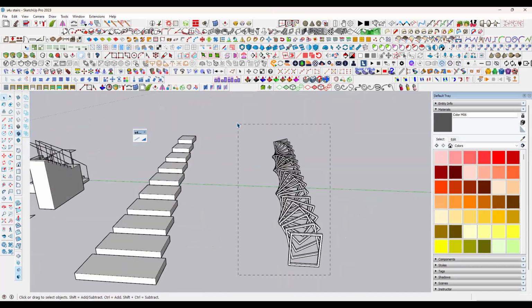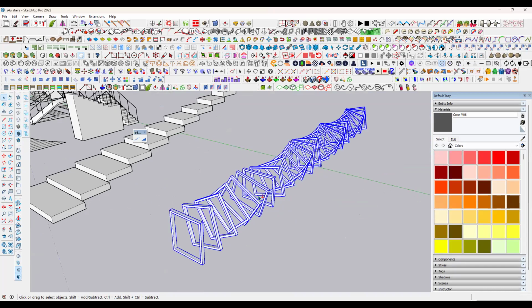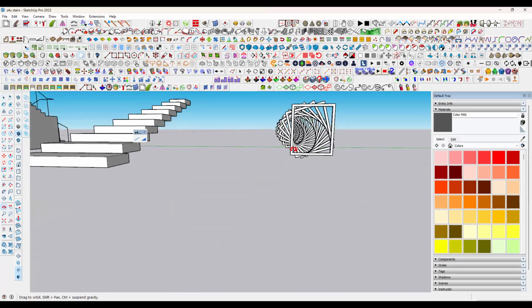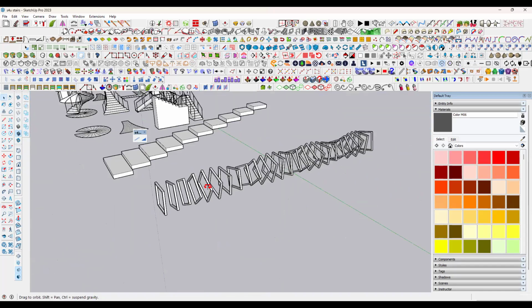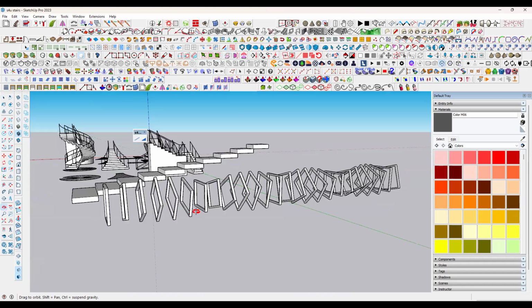Now we can use this for decoration purposes, maybe inside big restaurants, where in the middle they are going to place some lights and hang the metal frames from a ceiling. So in that situation also we can use them.